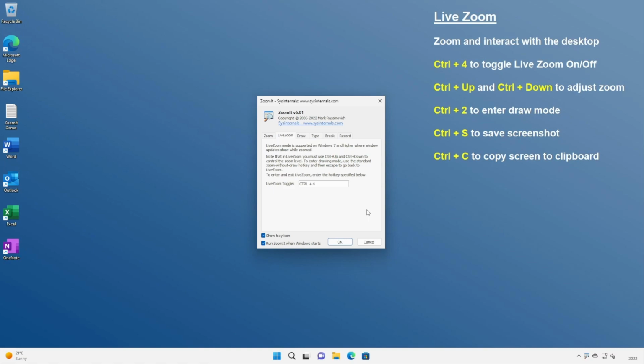Next up we have the live zoom, and this is similar to the first zoom that we looked at, except in live zoom you can actually interact with the desktop and click on things. You can't use the mouse wheel to adjust the zoom level because the mouse wheel will just interact with the desktop instead, but you can still use the Control and up and down arrows to adjust the zoom. And the default shortcut for live zoom is Control-4, so let's give that a try now.